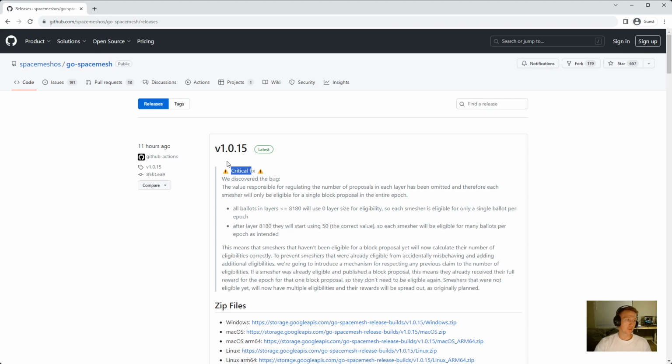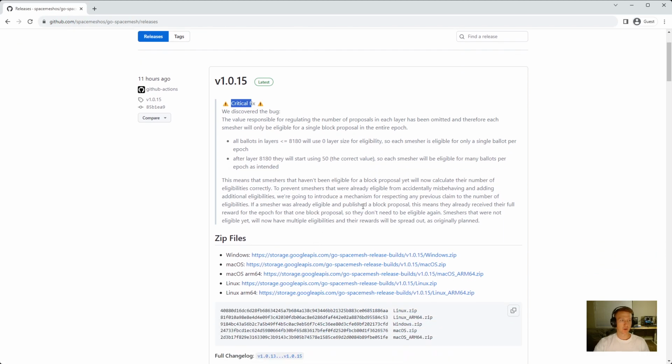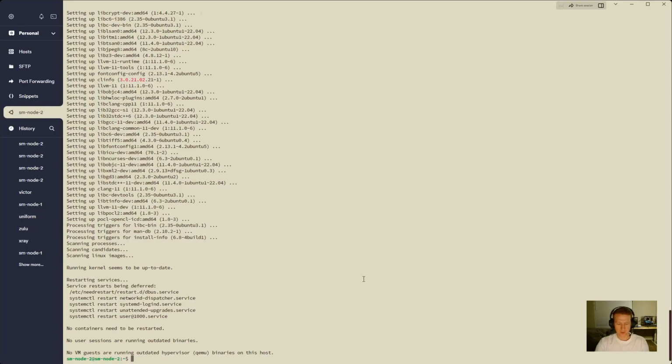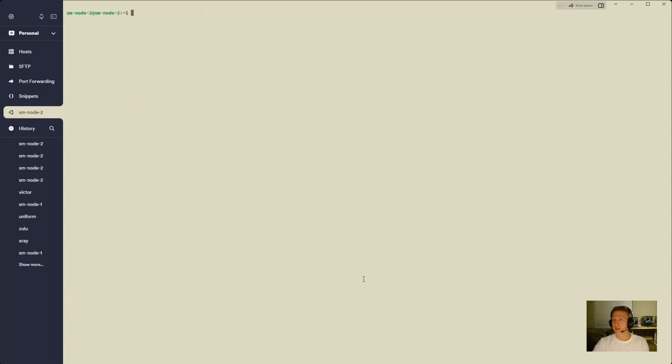So version 1.0.15 is the latest version for go-spacemesh. You're going to want to always make sure you're keeping up to date with this. So while we're here, let's just copy the Linux zip file down here and keep that ready, because one of the first steps we're going to do is download that zip file. So it looks like my updates are done. Let's move back to the terminal so we can keep this moving.